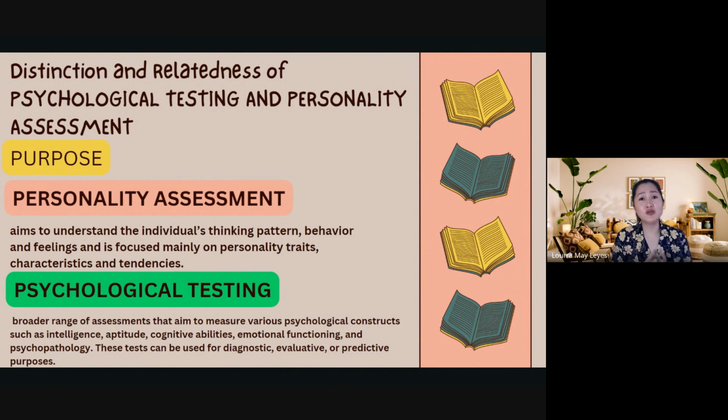Kaya di po ba, if you've noticed, the result of the personality test or the assessment of an individual is usually on the predictive side.